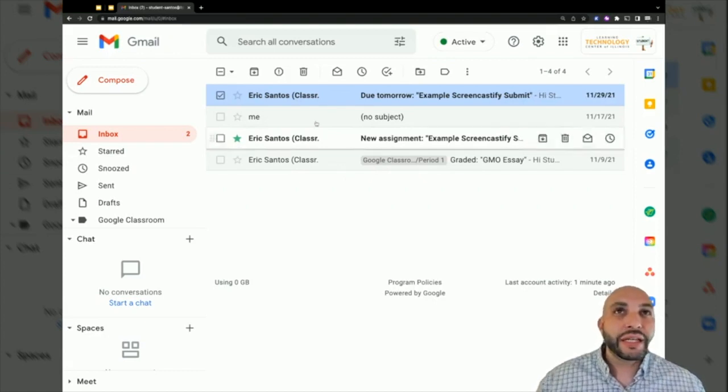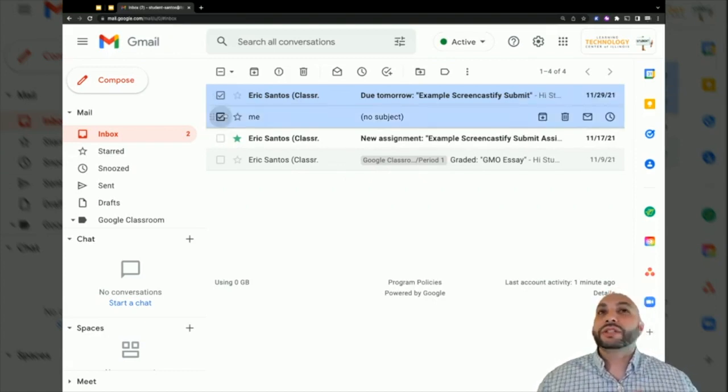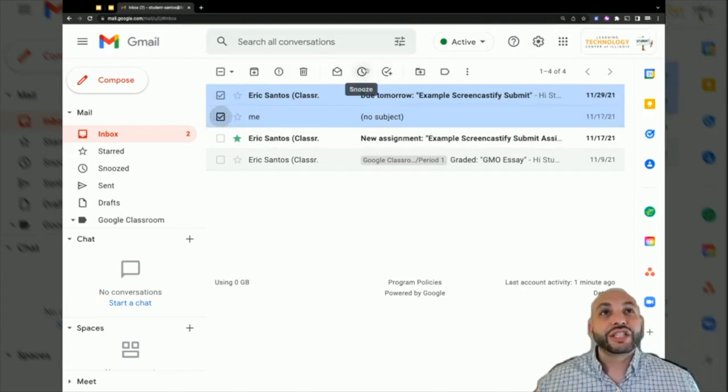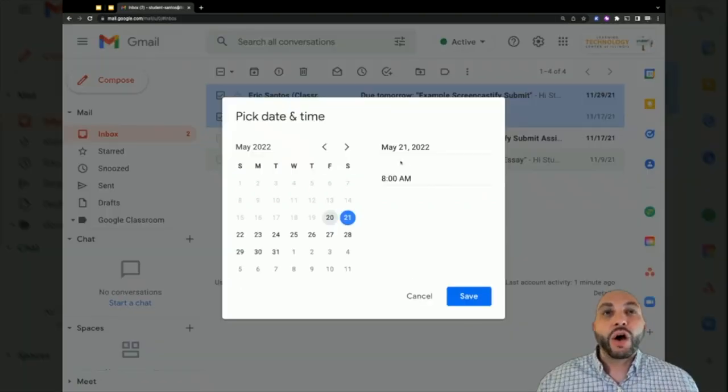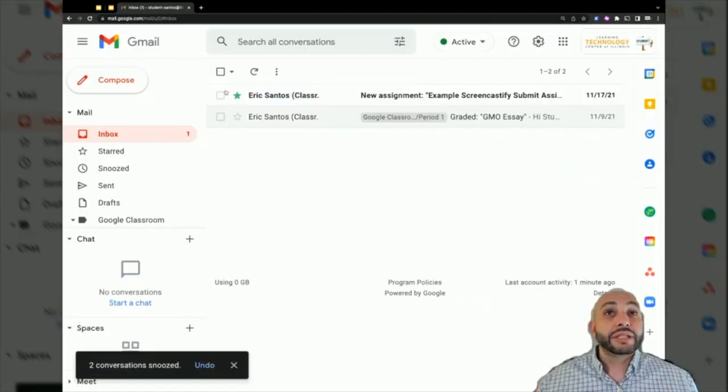Finally, maybe you get emails that you know are important later, but you're not going to need them for a while and you don't want them cluttering up your space or your mind. So you can select those emails and snooze them. By clicking the snooze button, I'm able to pick a pre-selected time or choose a time and date of my own where that email is going to now disappear from my inbox and then be resent back to me in my inbox at that time.